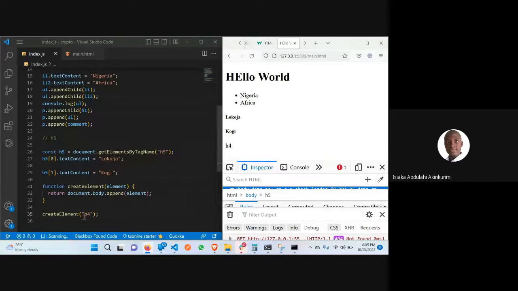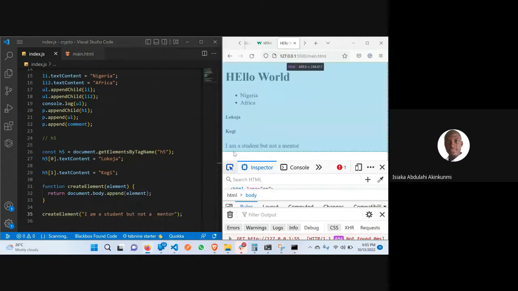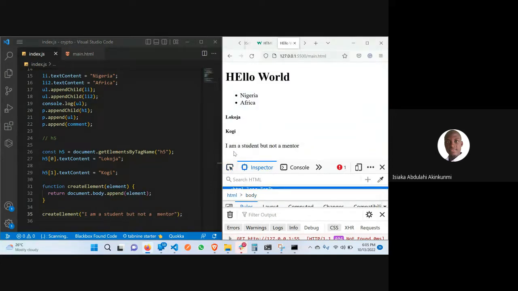So now, if I want to write anything here, I am a student, but not a mentor. Now this one will always create it. It will keep appending. So this is a function that I've created that will keep adding anything I write to the document, because this is the body. It's adding it to the body of this document. Do you have any question at this point?